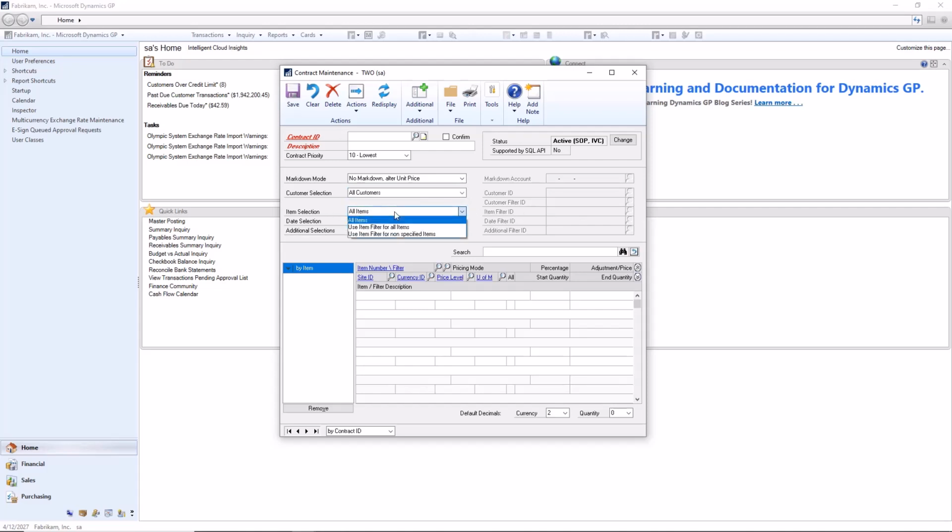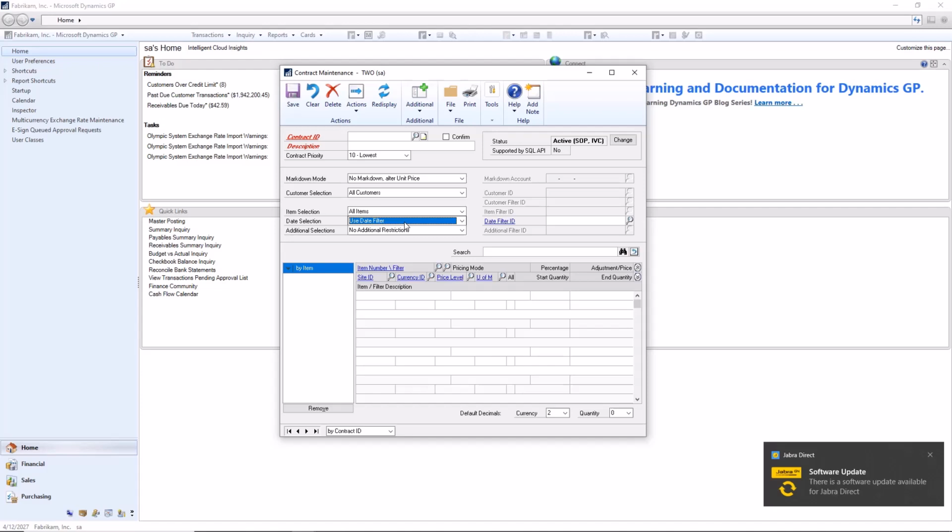Then we get into your items. This contract could be set up for all your items or for a specific item. Date ranges. If you don't want to be the person that has to change all of next year's prices at midnight on New Year's Eve and you'd rather watch the ball drop, use a date filter and set up your dates in advance. These are super, super simple to create and give you all of that power, knowing that your price is going to be right every single time.